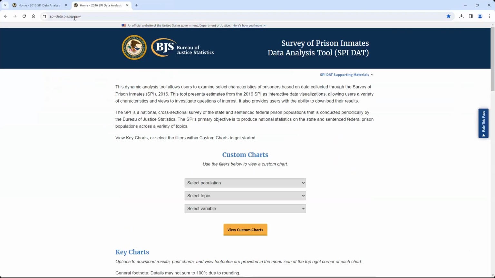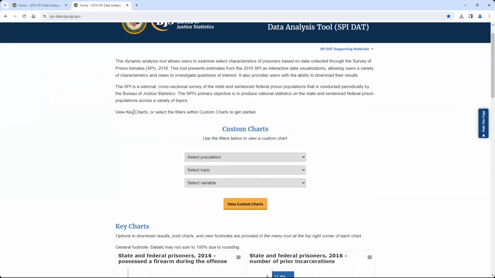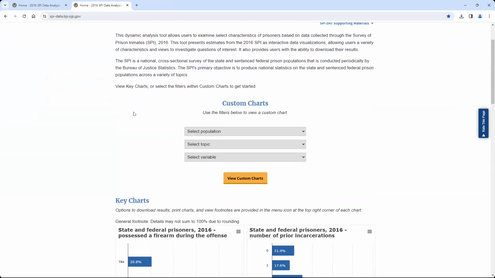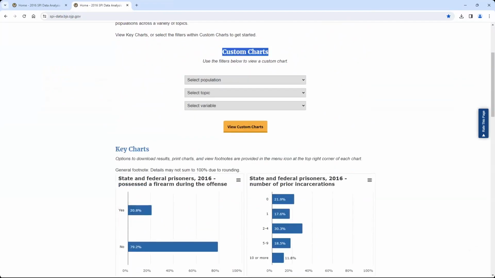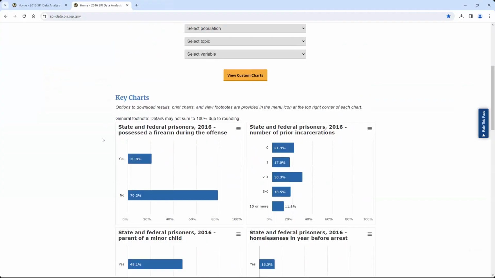Once you access the tool, you will be on the SPI DAT's homepage. The top of the homepage provides a brief overview of the tool and the SPI survey, which is the data source. The rest of the homepage highlights two main sections of the tool: custom charts and key charts. We will come back to the custom charts, but first let's explore the key charts.